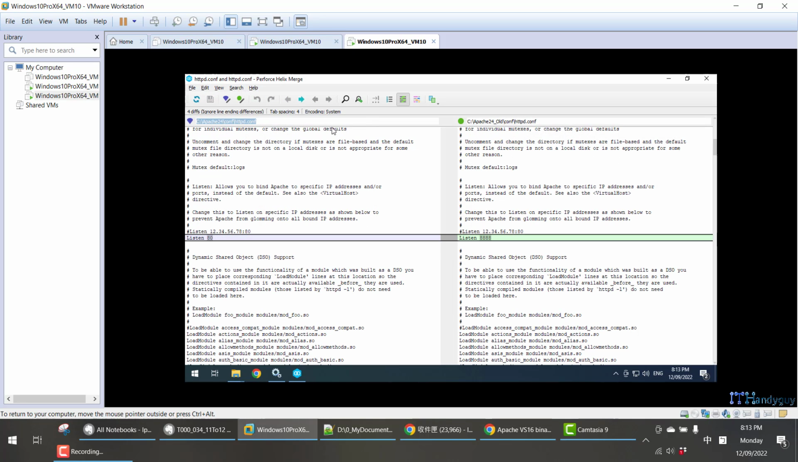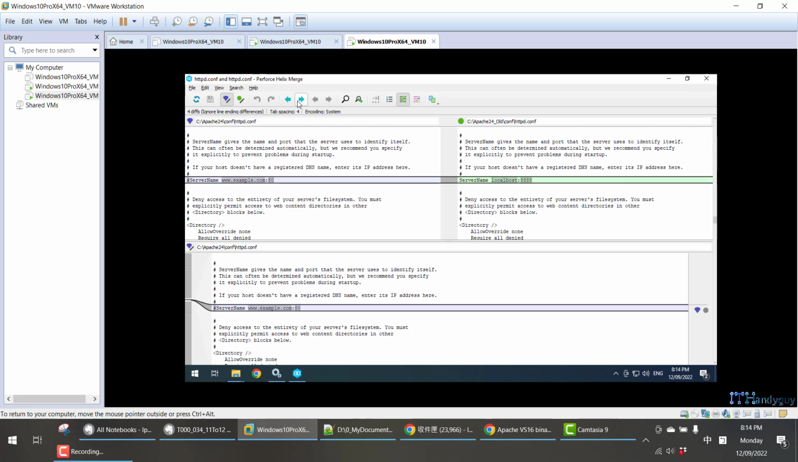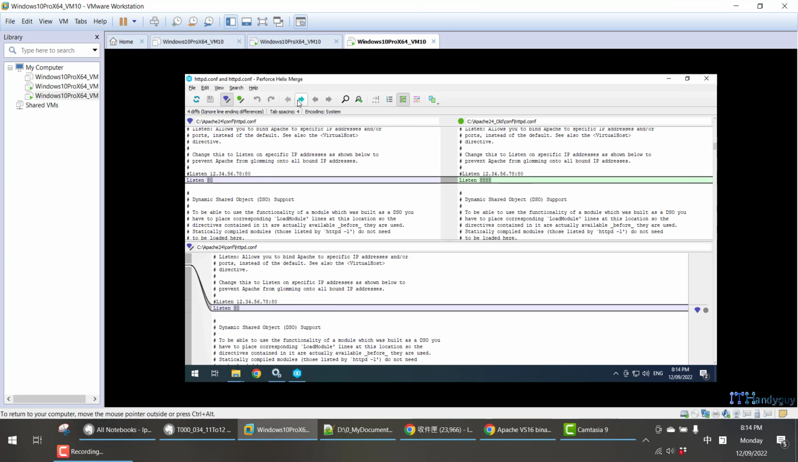On the left hand side, this is the new version. Right hand side, this is the old version. So I want to edit the new version, so edit the file in the left pane. And then you click this. It will show you where the differences are. So this is a difference.